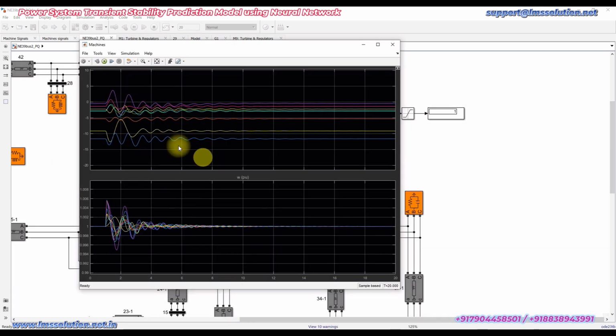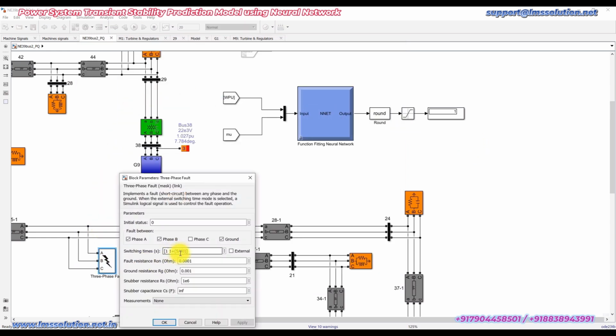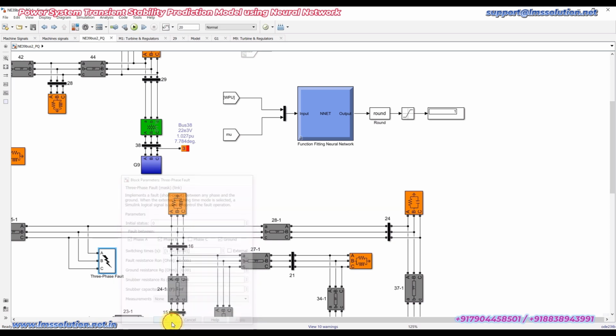So here you can see that after some seconds it comes to the initial value, right? It will remain stable. The system is operating in a stable condition, right? Next, I'm going to increase the fault duration to 10 seconds, and then you have to check the results.